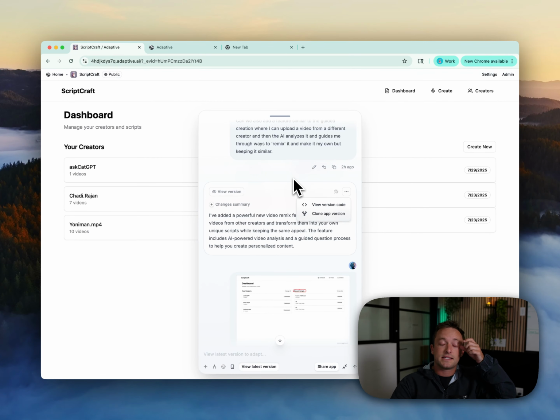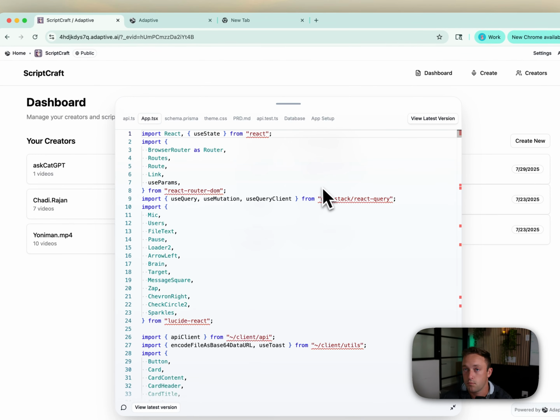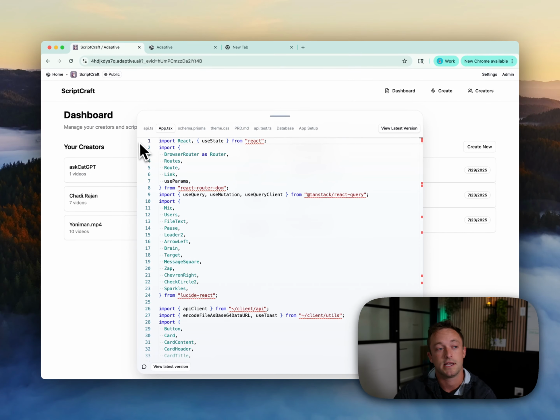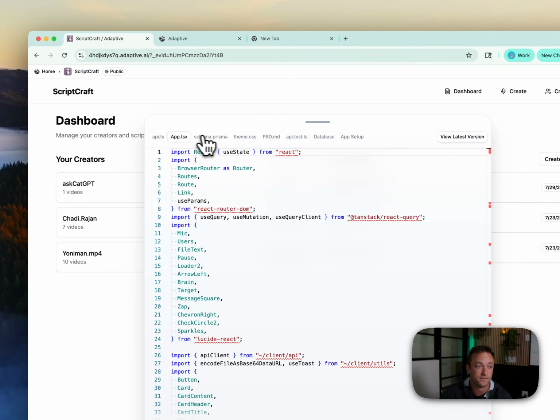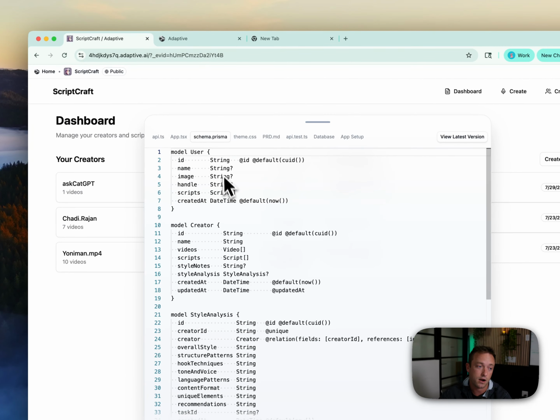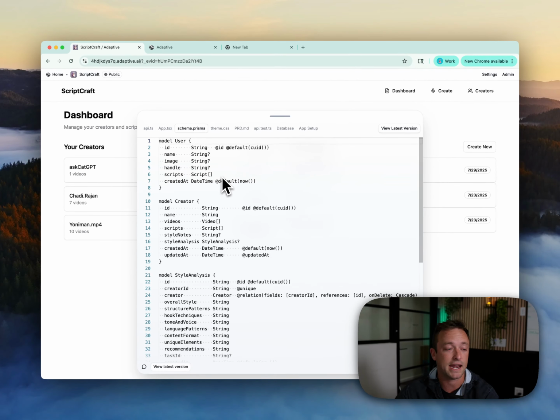So let's say I wanted to learn more about how the app truly works. This is where all the files for the code base are stored. So you can see all the different files here. Feel free to go in there. You can technically make edits directly in there, but I would recommend against that.